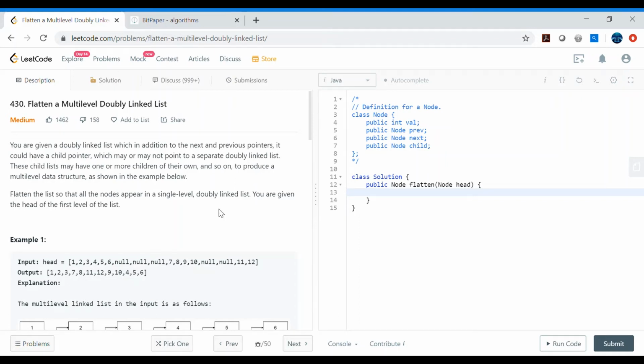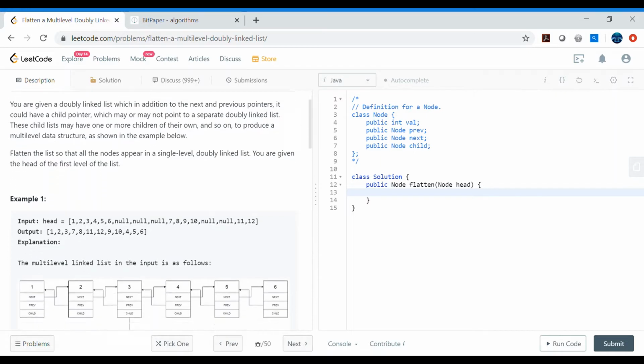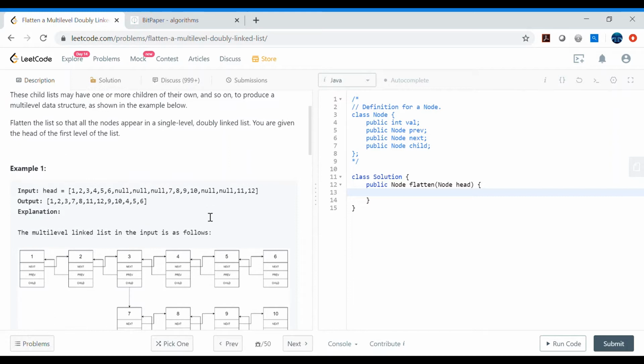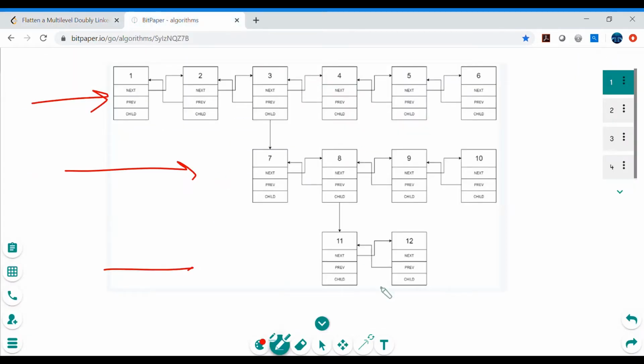Today we will cover this interesting problem called flatten a multi-level doubly linked list. In this problem we have been given a multi-level doubly linked list and we need to flatten it. So we will try to understand from this diagram on the whiteboard.